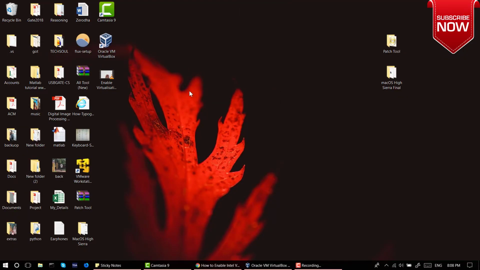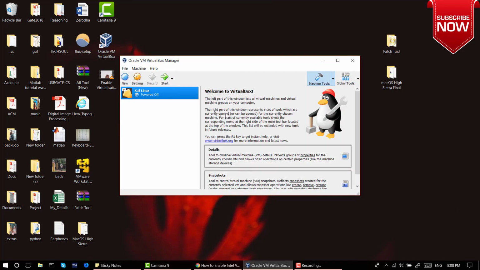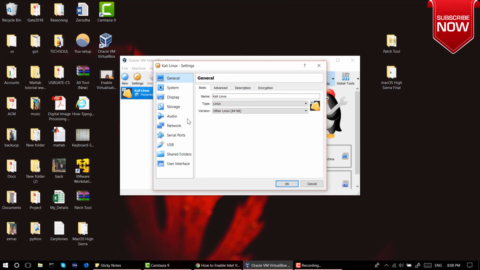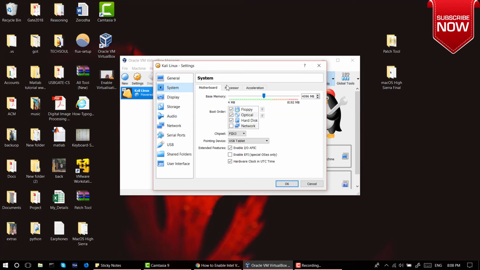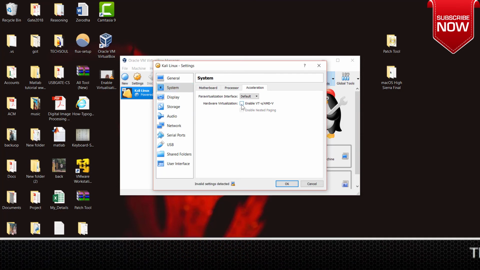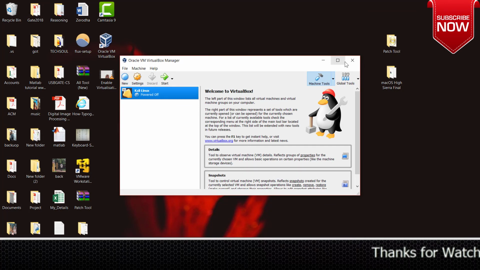Now let's move forward to enabling Intel VT-x and AMD virtualization on VirtualBox. For that, you have to open VirtualBox, select the virtual machine you want to enable Intel or AMD virtualization on, and then click on Settings. Here select the System tab and then the Acceleration tab. Then you can see the Enable VT-x or AMD-V option, and click OK.